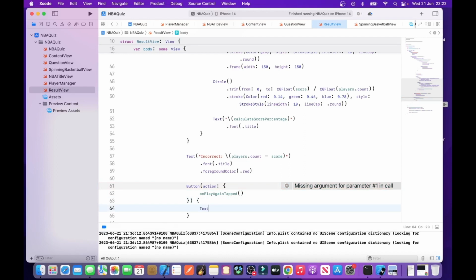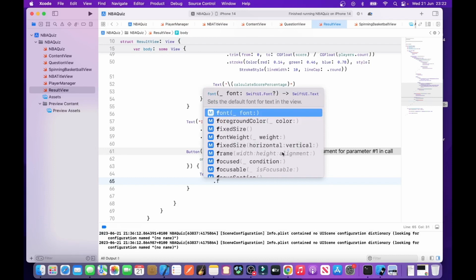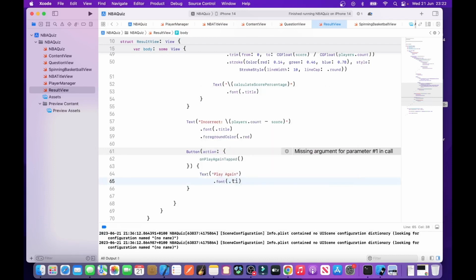And then type in text, play again, and type in dot font, dot title, dot foreground color, dot white, dot padding, dot background color, red, 0.14, and green, 0.46, and blue, 0.78.